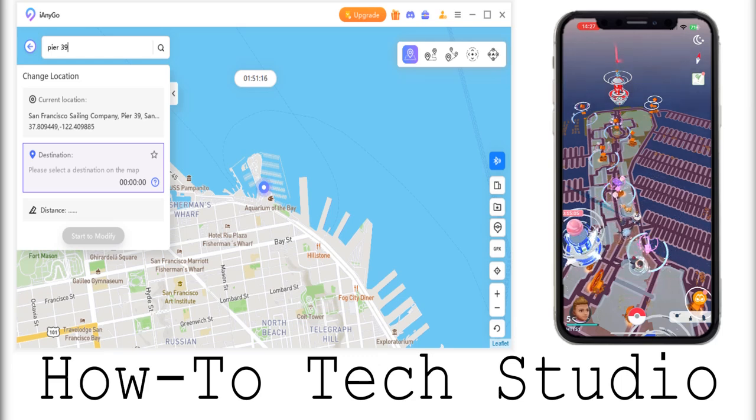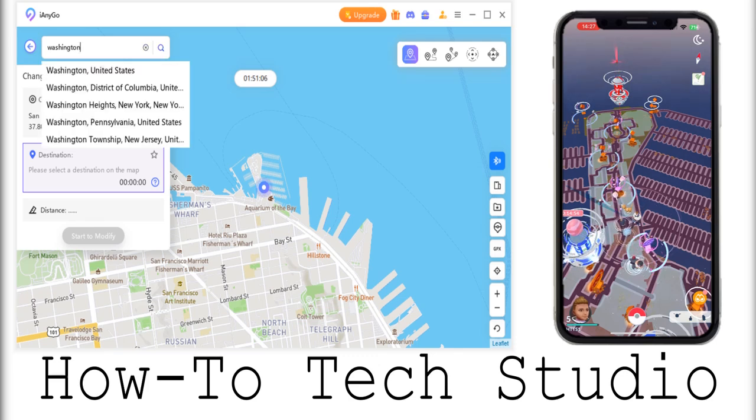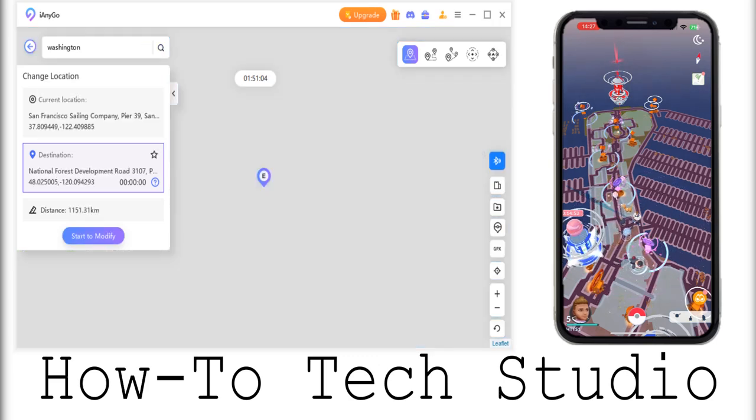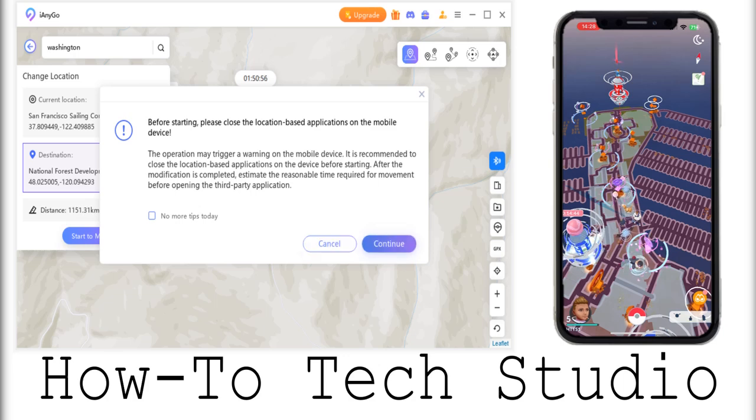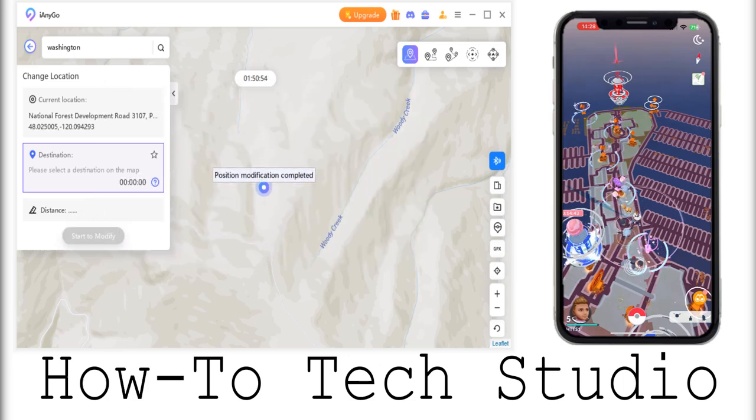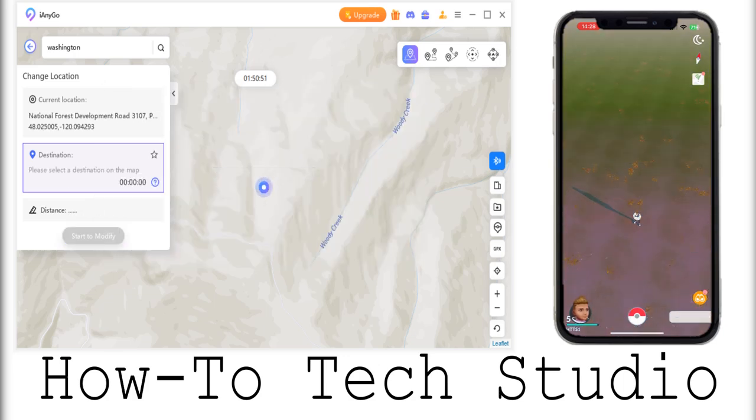So I'm going to use the search feature at the top here, and let's pick somewhere I want to go to. Let's go to Washington. So you search it in there, you can hit the little search key, and let's just go to Washington, United States. So wait for it to load. This is going to put me literally directly in the middle of the mountain range, but I'm going to do it anyway. Click continue, and as you can see, it has moved my location to the middle of the mountain range.